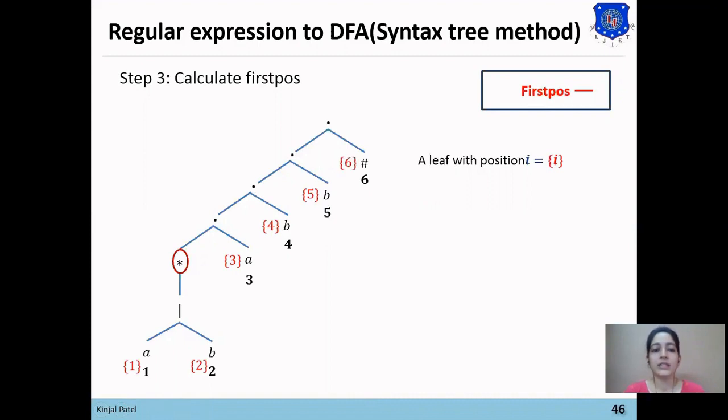Now the next step is to find the firstpos for the OR operator. The second rule is for the OR operator: to find the firstpos for the OR operator, it will be the union of firstpos of C1 and firstpos of C2. Here you can see the OR node. So assume that C1 equals A and C2 equals B.